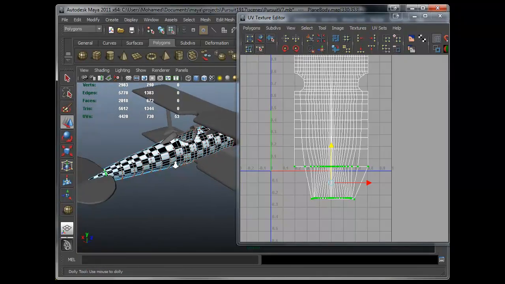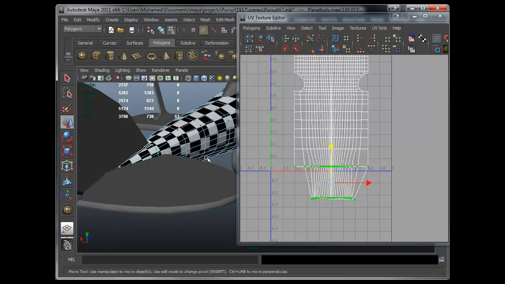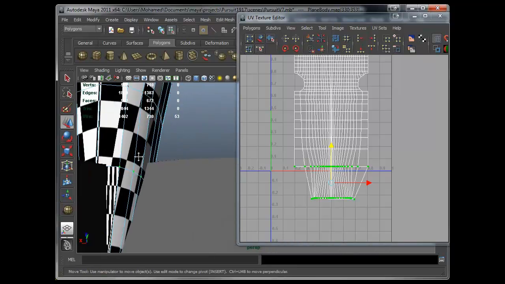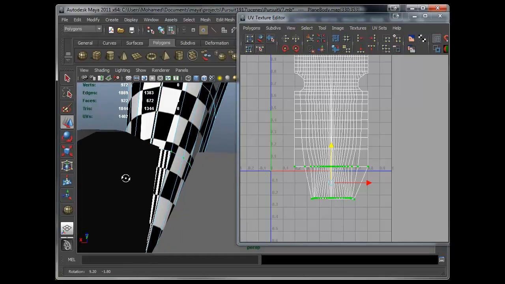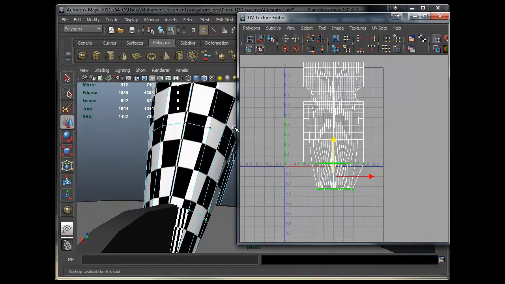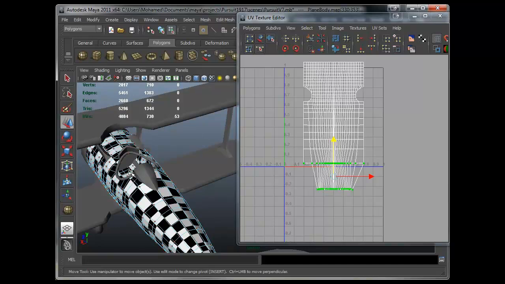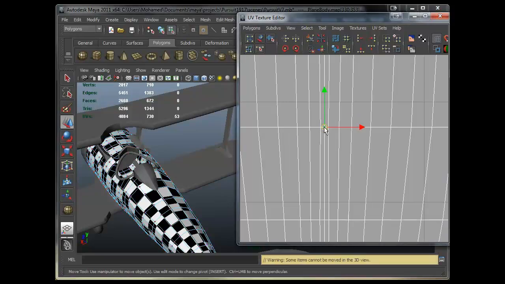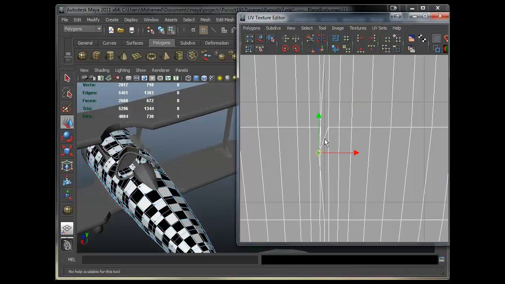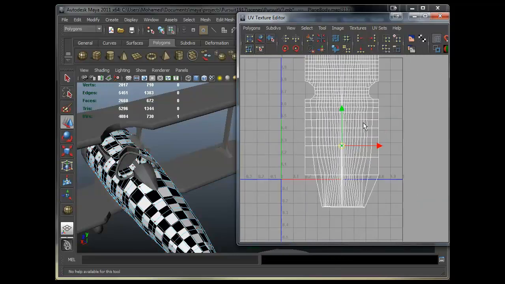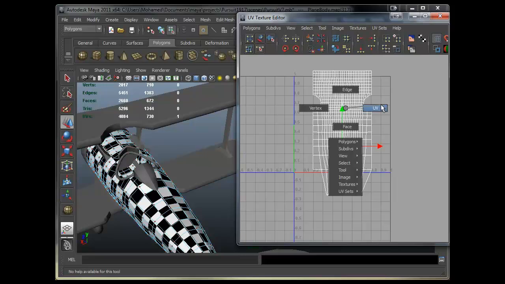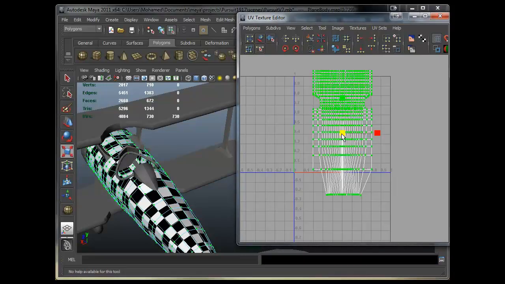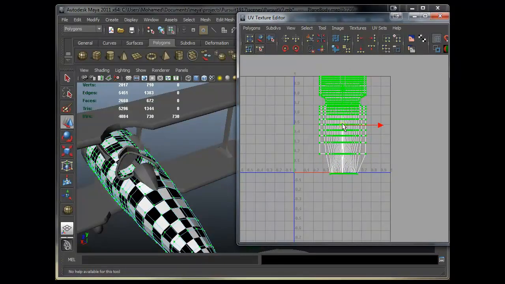Alright, so this is my airplane. To be honest, I don't want to spend a lot of time on fixing, unfolding these UVs. Let me see something here first. Okay, this one I wanted to make sure of. Now I'm going to grab all the UVs in here and scale them down to fit into this one tool on screen.